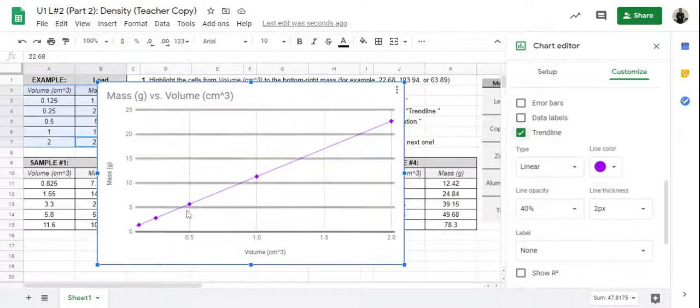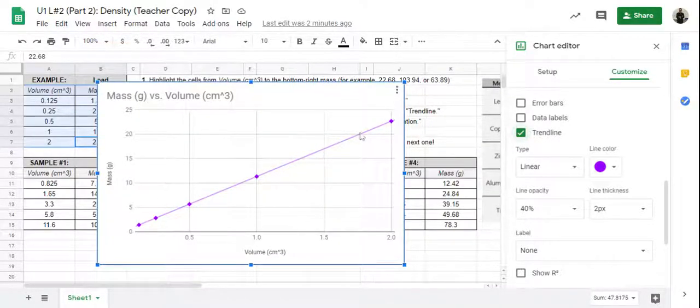So if I can get the slope of this line here, that will get me the density of this metal. It's the best fit to all these points. I can get Google Sheets to tell me the equation of the line, and then therefore I can also get it to tell me the slope, which is going to be the density in grams per cubic centimeter, or grams per milliliter, either way.